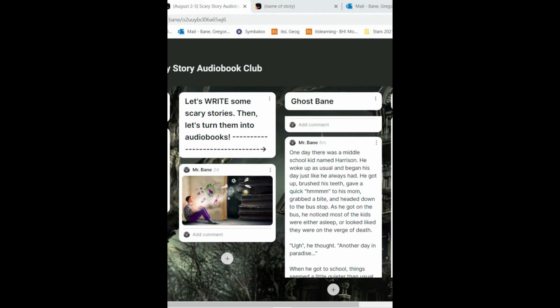Once you have all that done, you are going to return to the original Padlet, which we're looking at right now. Now I'm going to read through my story and then I'm going to show you what to do.